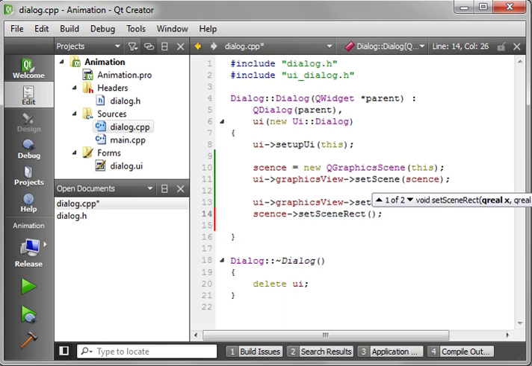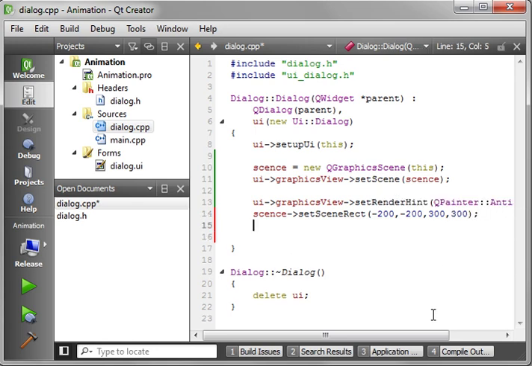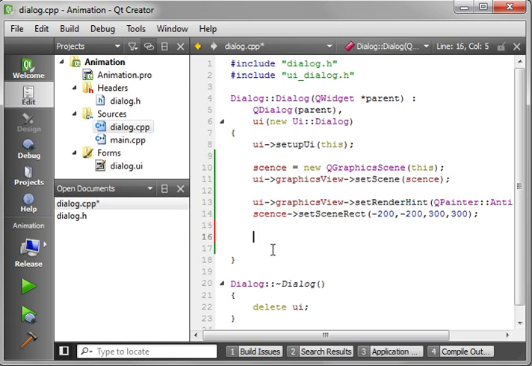scene rect, and what this does is you can set the size of the scene within the view, which is an interesting concept. We haven't really discussed this yet, and I'm going to show you what we're talking about. You see I'm punching in some magic numbers: negative 200, negative 200, 300, 300. So what are we doing here? Well, you remember when we run this, it will show it with zero being dead center. So we're saying negative 200, negative 200, and then 300, 300. We're basically making a big rectangle here.